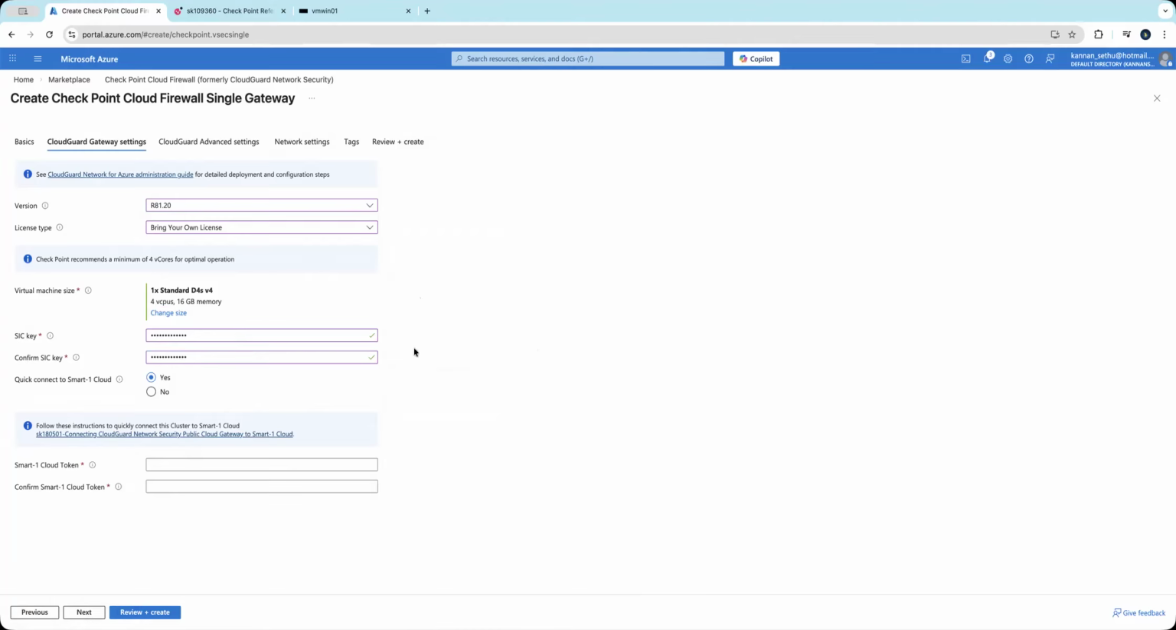Okay, so I want to connect with Smart-1 Cloud. Smart-1 Cloud is a SaaS-based management server, which they call the Check Point Infinity Portal. Right now I don't have it. You can integrate your gateways to that Check Point SaaS-based cloud, and you can manage your gateway using that Check Point service.